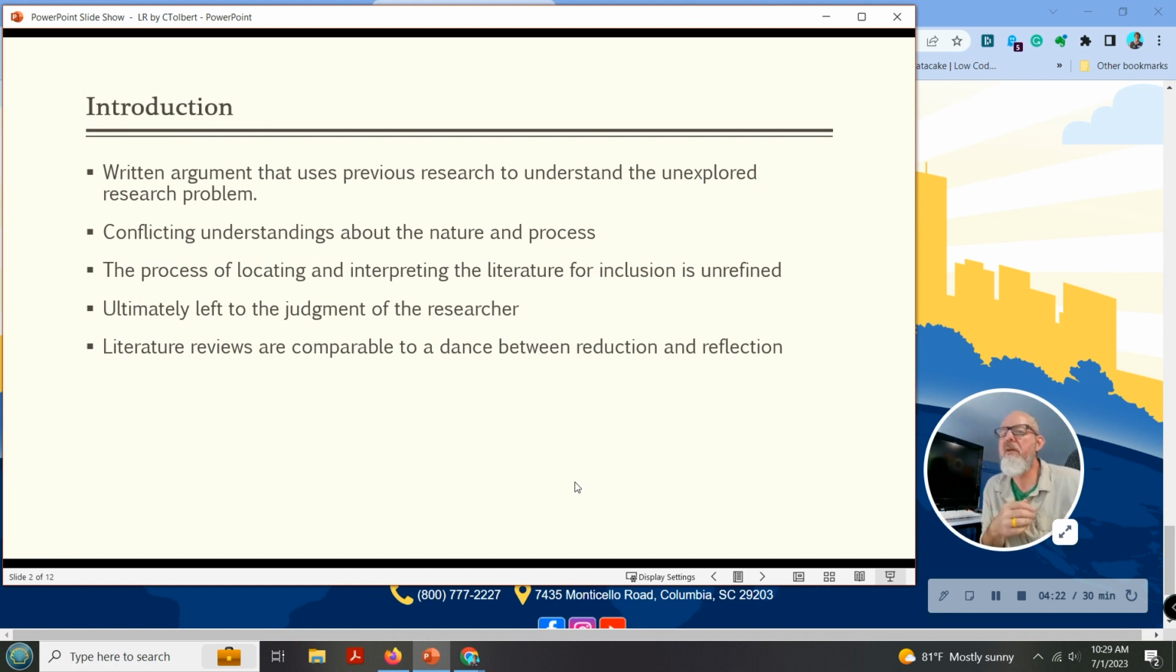So, literature review primarily is a written argument that uses previous research to understand the unexplored research problem. Pretty obvious, right? It's all the research that came before you that set the stage within the domain that you're researching or the multiple domains that you're trying to splice together. It's a lot of conflicting understandings of the nature and process. The process of locating and interpreting the literature for inclusion is unrefined. It's ultimately left to the judgment of the researcher. It's left to you.